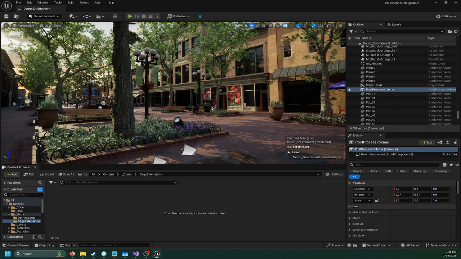I want to show you how you can use Sage to take control of any part of Unreal Engine, plugins, and your own blueprints. We do that with what we call Sage extensions. I'm going to show you how to make extensions by creating one for the post-process volume.